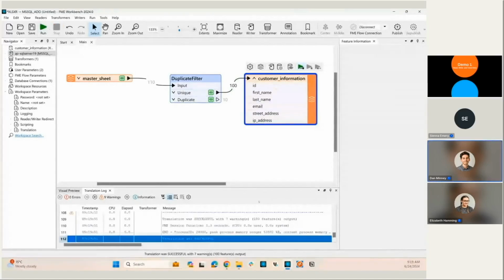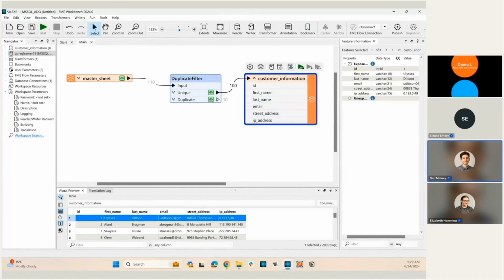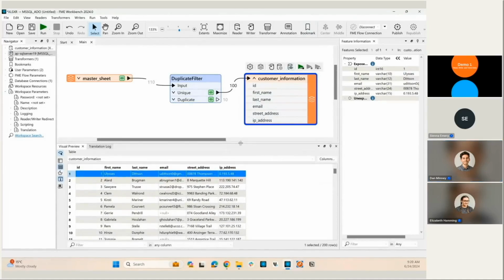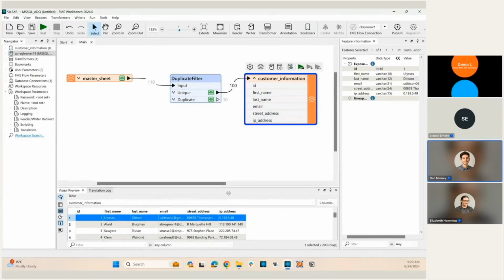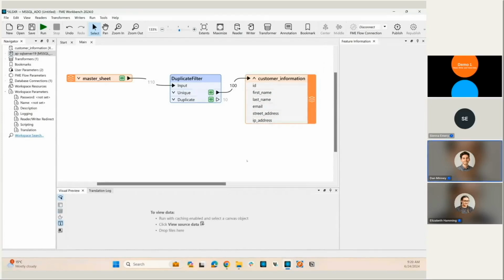We can see that our translation was successful down here in our translation log. And one last step here is I can click on the View Written Data button to make sure that our data was written out correctly. So I can see our data was written out here and all our fields exist. So everything looks good here. And that's just a quick example of what a workflow looks like in FME Form with our readers, our transformers, and our writers.